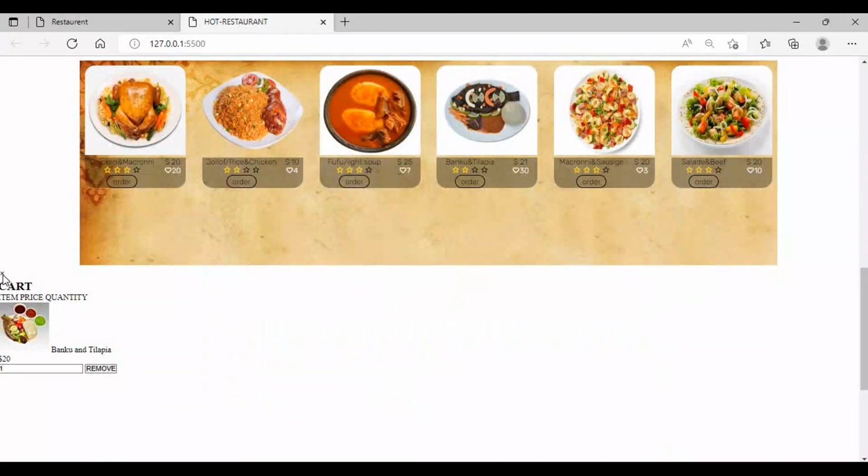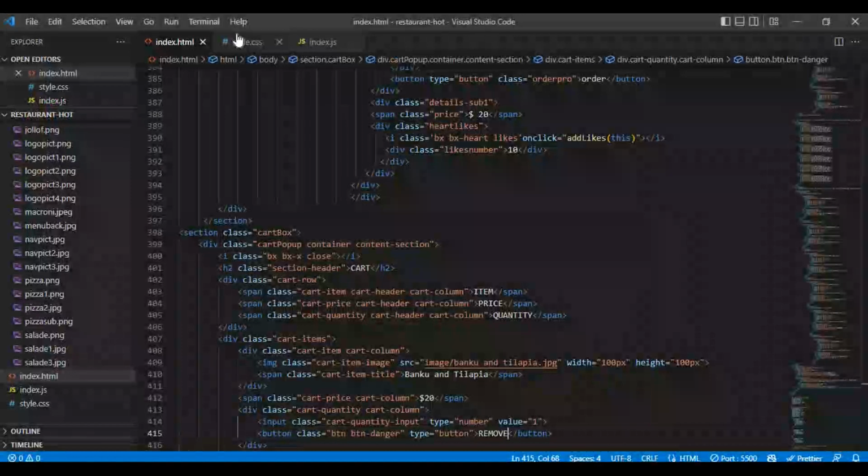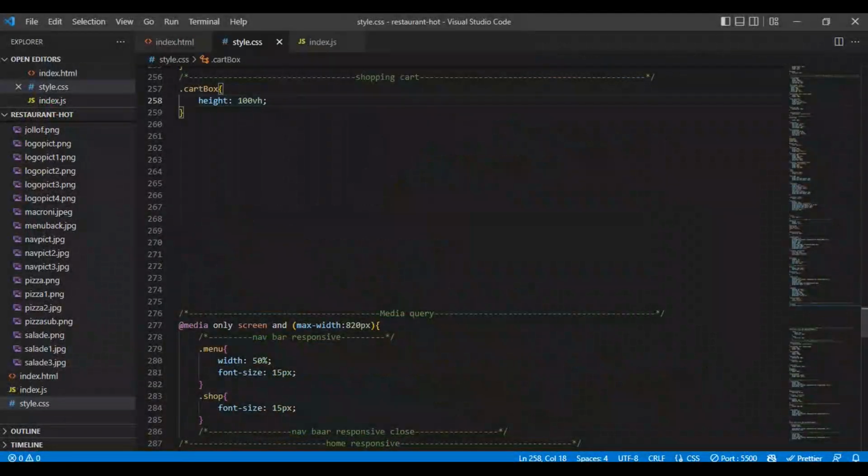So you can see now that we have our closing icon at the top, the title of our cart, the various titles of each element inside the shopping cart, which is the image, the title, the price, the quantity, and the remove tag. So we are going now to style them. So what we do, fast forward, first we go to our style CSS.